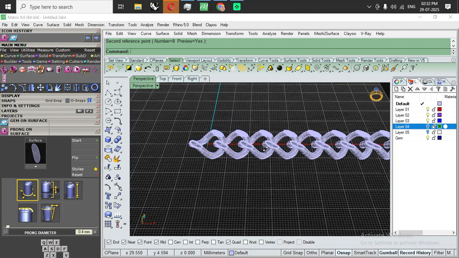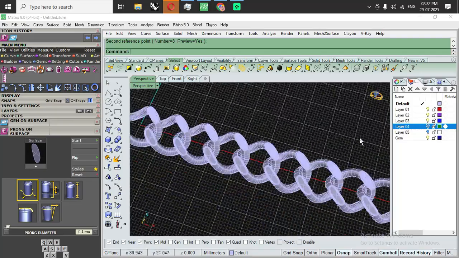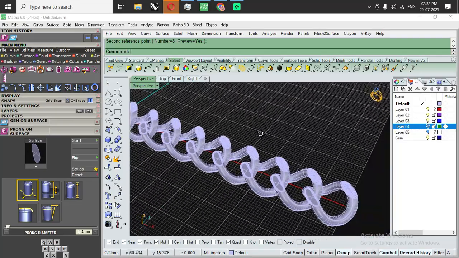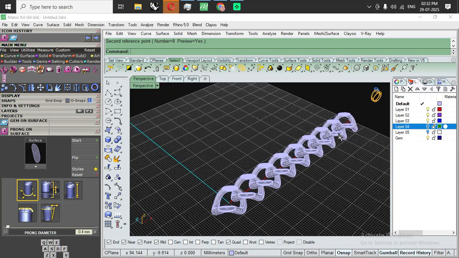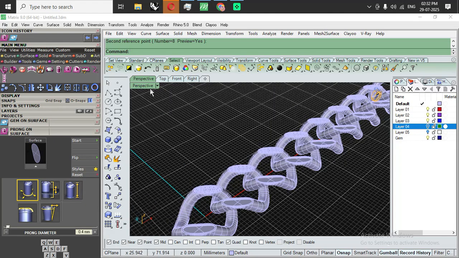Go to perspective and check it. So this way we can create Cuban chain with the diamond application.